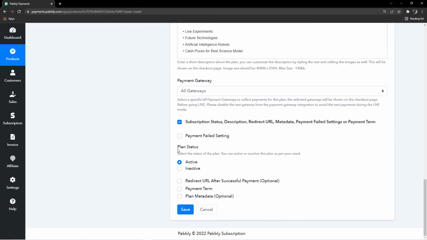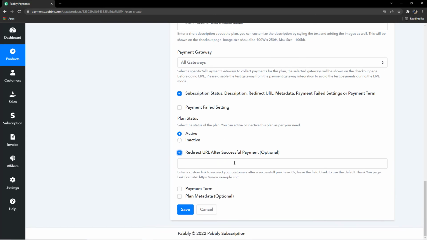We also have the option to keep the plan status as active or inactive, so you can just select it accordingly. We can even enter a custom URL link, so after the successful purchase, your customer will be redirected to that page. So for that, enter the URL link here.